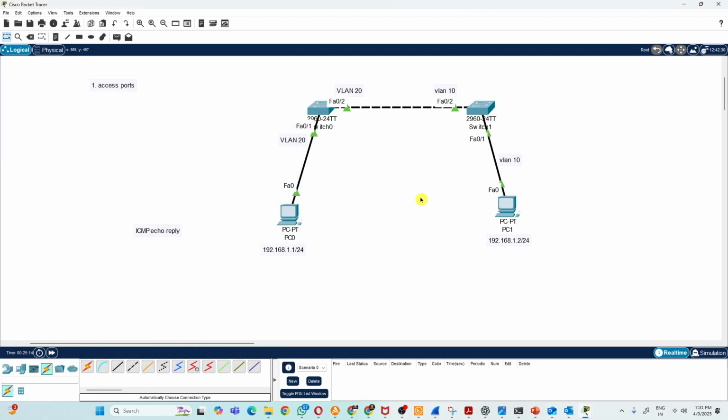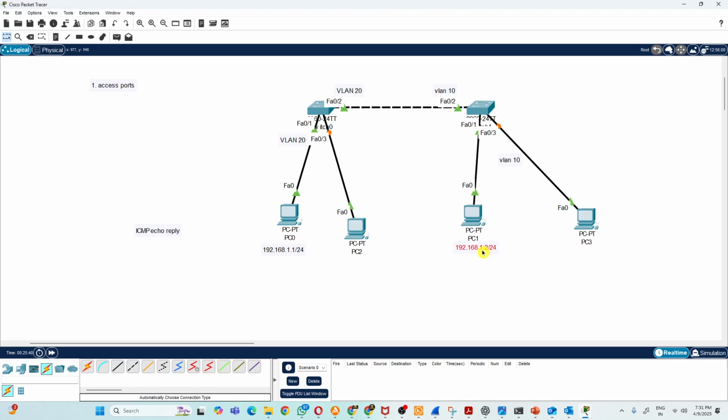Okay. Now one more question: I want to take one more switch here. Let's take one more switch, one more PC. Here it is, and here it is. Now I'm going to connect an interface here to here, FA0/3, here to here, FA0/3. Now see here carefully. Each VLAN will be the same network, right? So now I want to change it. VLAN 10 is the 1.0 network. So I can say this is VLAN 10 now.